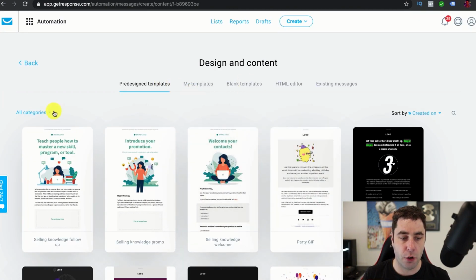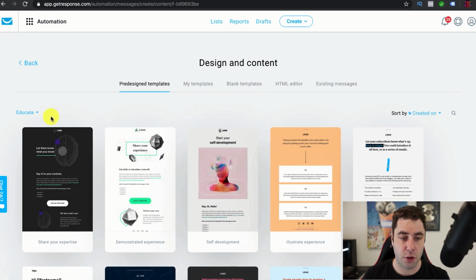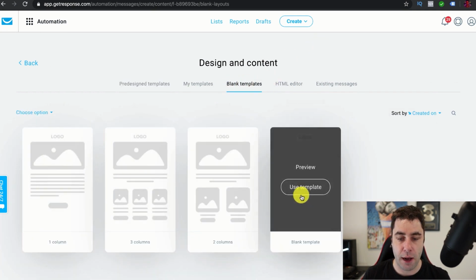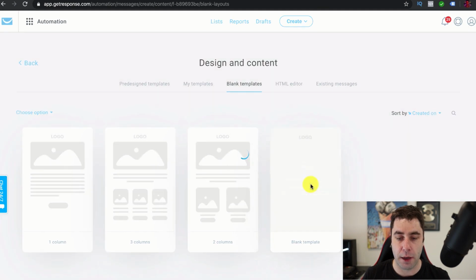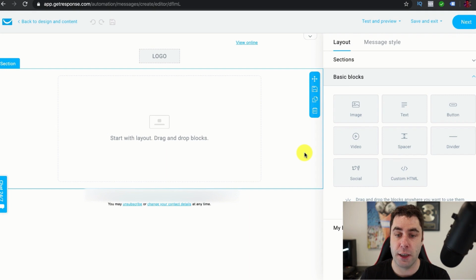Now, you can actually choose categories. So educate, we've got some there. So you can choose categories on the left. But I usually do blank template. So blank template, and I'm just going to choose this one here. Use template. It's a blank template with a logo and stuff. I don't need the logo. I'll show you how to get rid of that.